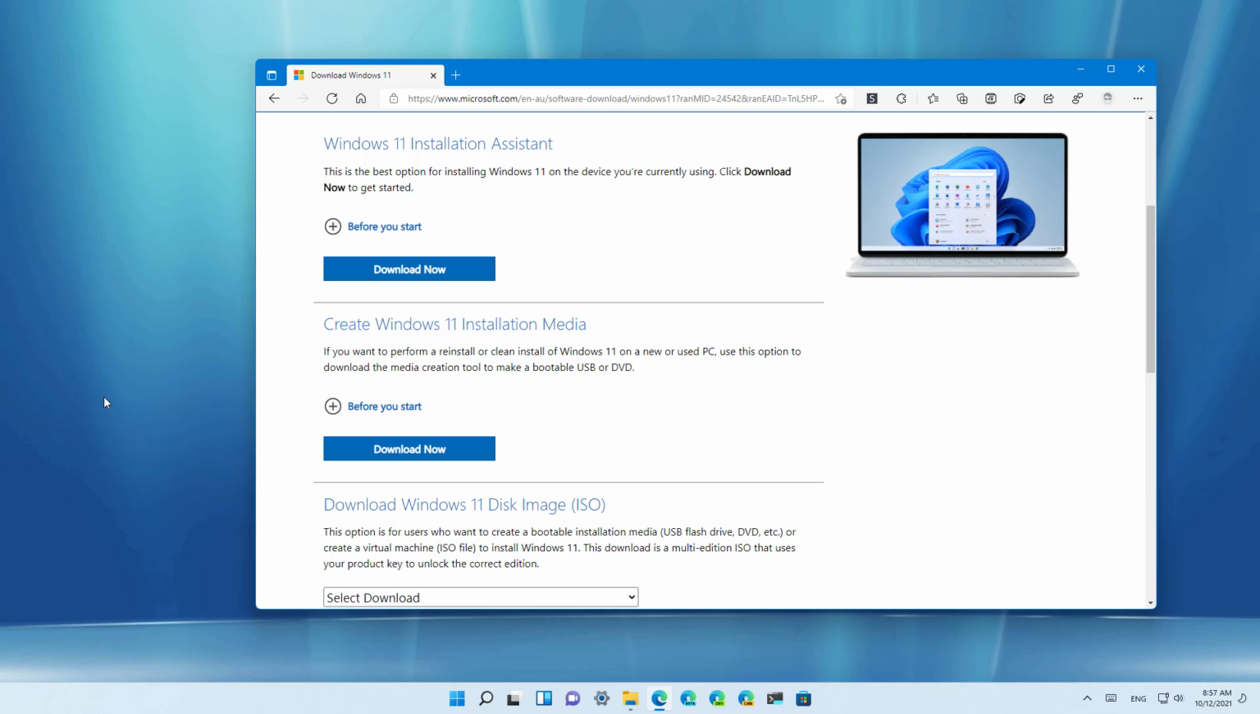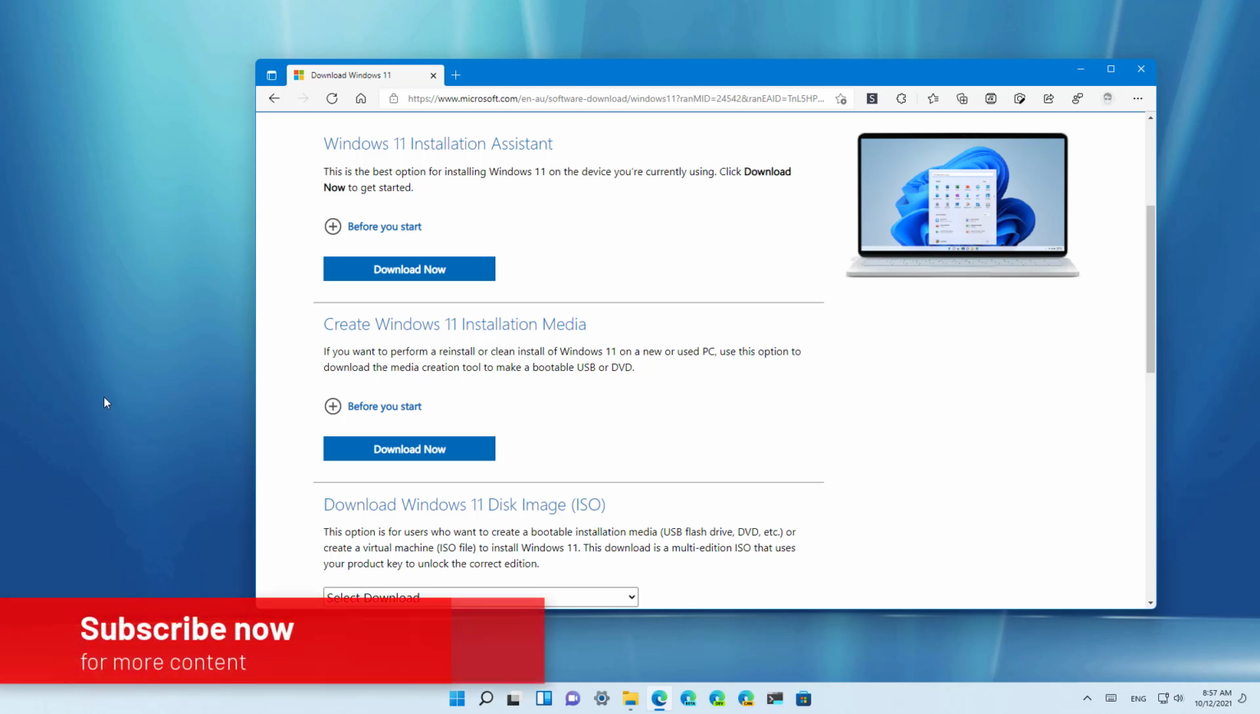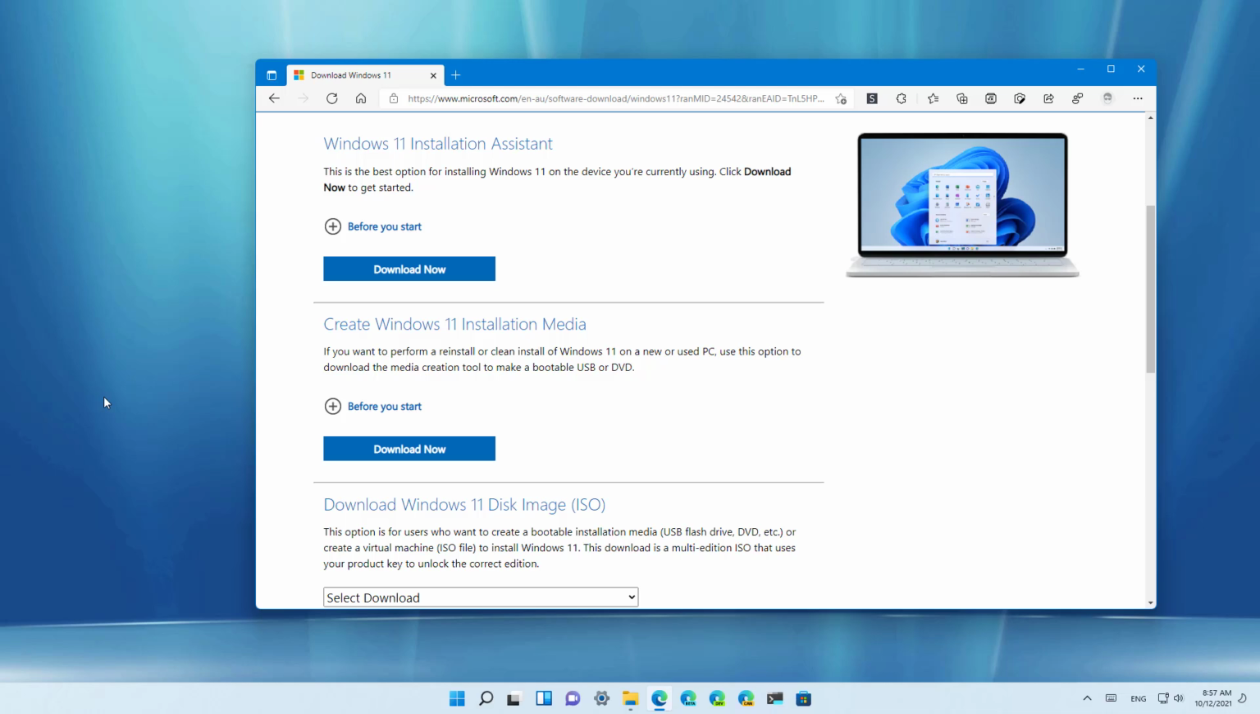Also, it is perhaps the only way to install Windows 11 on a new computer or on a device with an empty hard drive. So here's how to create a Windows 11 bootable USB flash drive.